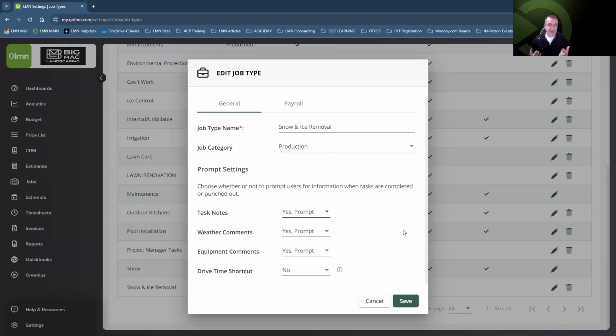So LMN, rather than having your crews manually input that information, is just going to borrow that information from that cell signal and drop it right into your weather comments. So although this is feedback that you are going to be asking for from your crews, it's something your crews do not need to manually enter. It's done automatically and it will be done for every single job site that they visit. So if the weather does change throughout the course of their run, it will change accordingly.